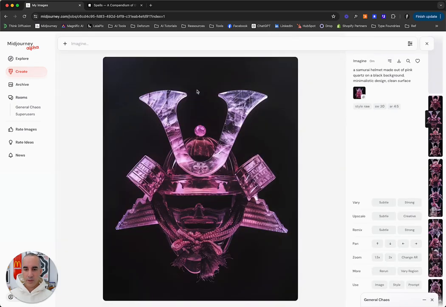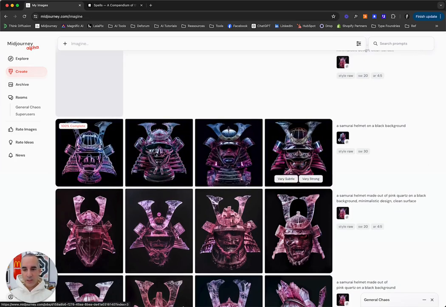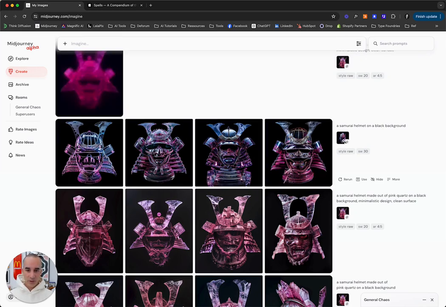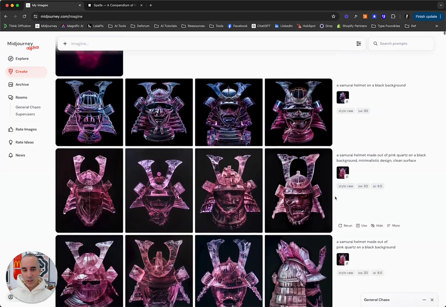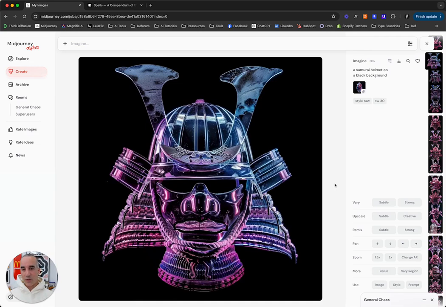So here it's starting to have very interesting stuff, like this one. And then here, as you can see, I just switched the reference, and now the color and the reflection are similar to the first scarab. And I didn't even specify the material and the quartz, just put in the reference image and then the samurai helmet on a black background, and it's starting to generate something that works very well with the reference.